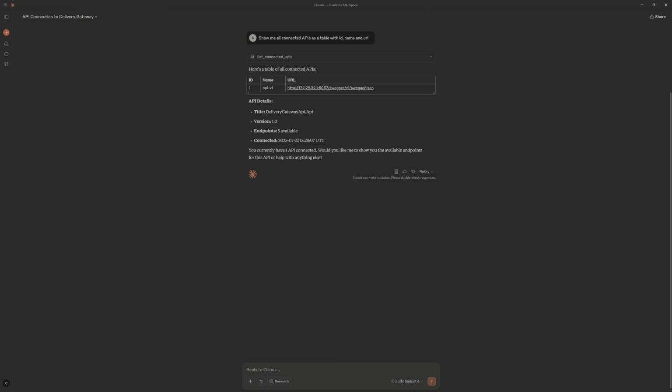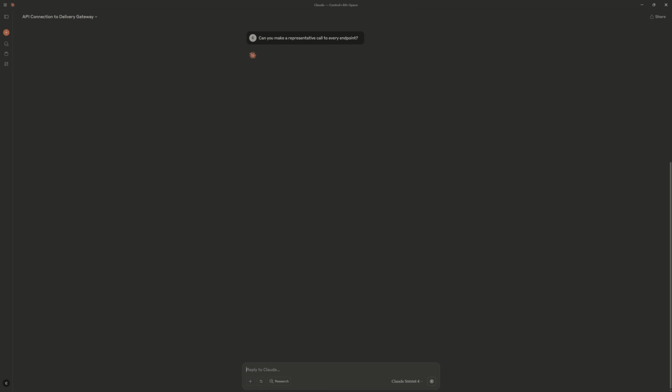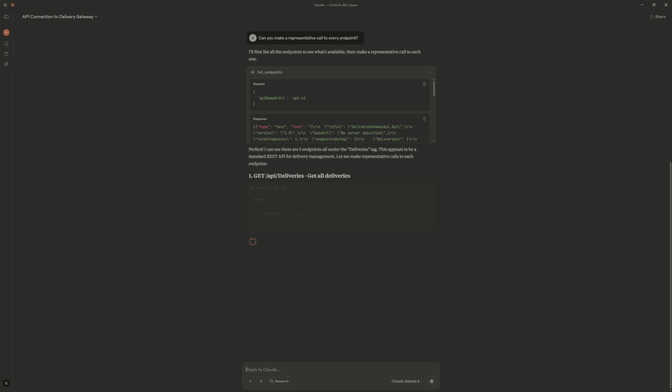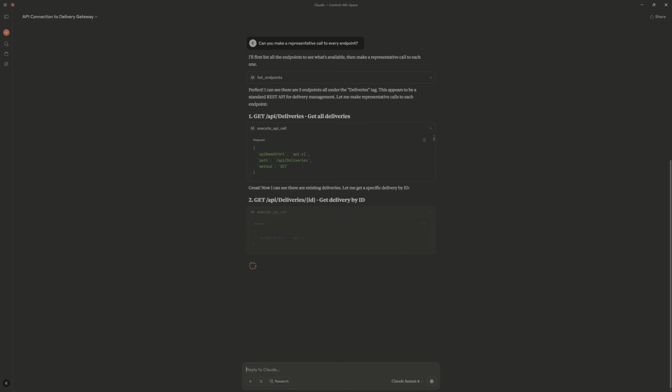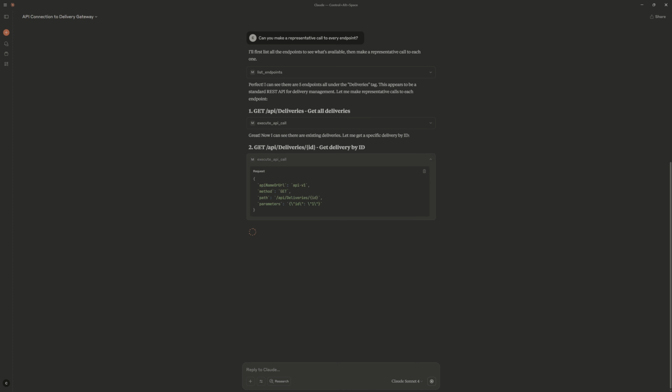So what we're going to ask it to do to start with, we're going to ask it to make a representative call to every endpoint. So say we've got this new API and we want to connect to it via Postman, or we've got to generate a Postman collection to do this. So what we're going to do is, first of all, we're going to get the generative AI to go away and make calls to all those endpoints.